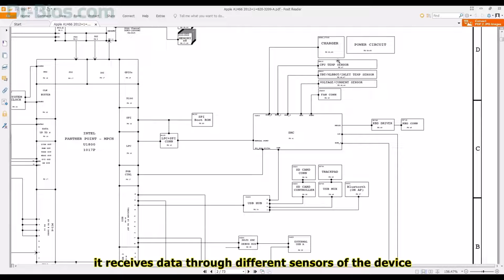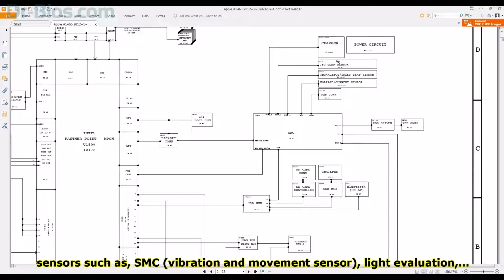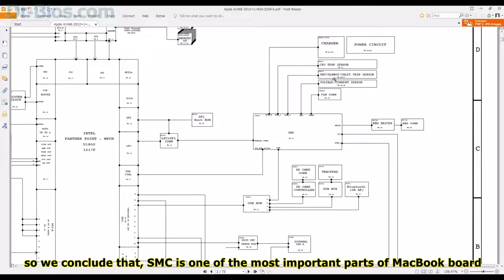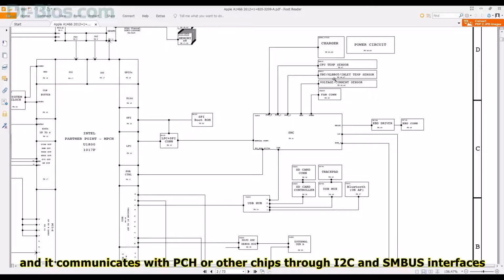It receives data through different sensors of the device, sensors such as light evaluation, and performs its duties. So we conclude that SMC is one of the most important parts of the MacBook board, and it communicates with PCH or other chips through I2C and SMBUS interfaces.